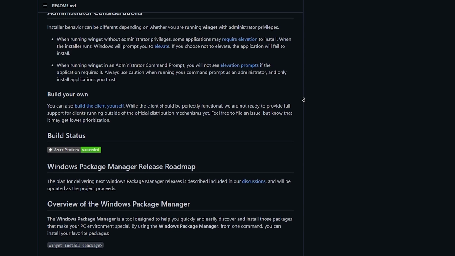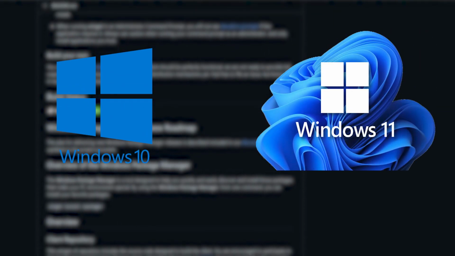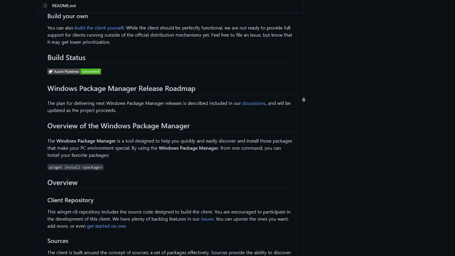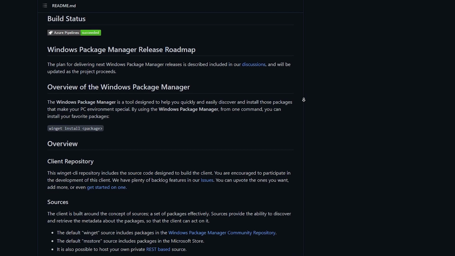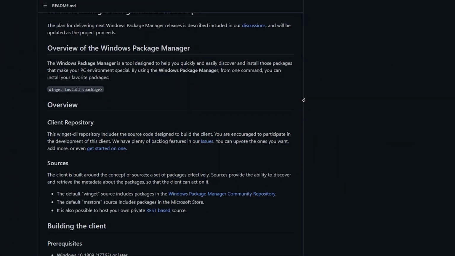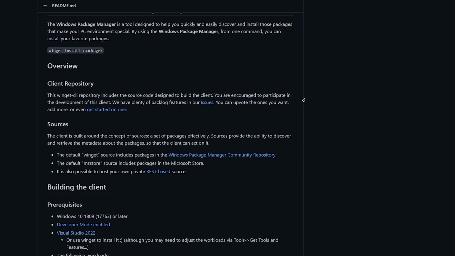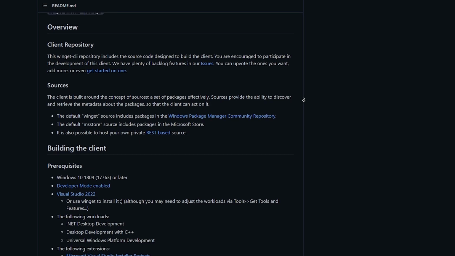So Winget is available for Windows 10 and Windows 11. It comes pre-installed as part of Windows 11, so that's a good thing. Winget is an open source project developed by Microsoft, and it is designed to be used from the command line, so no more GUI tools, yay! You will need to have Windows 10 version 2004 or later installed on your system to use Winget. As I said, it's already pre-installed as part of Windows 11.